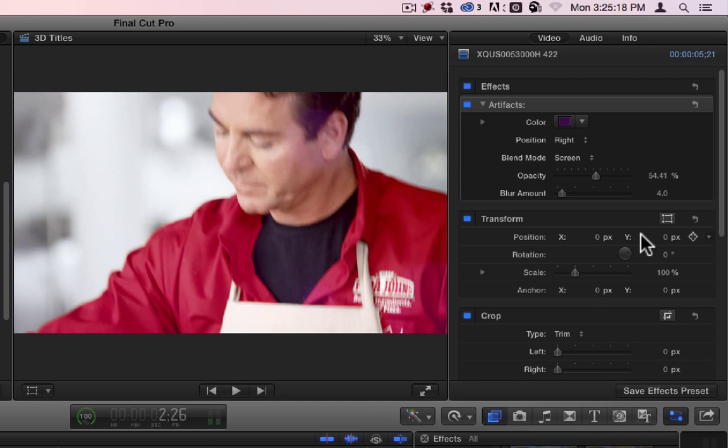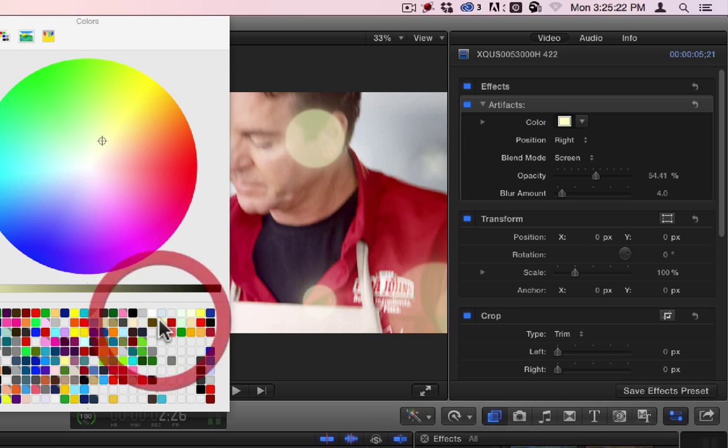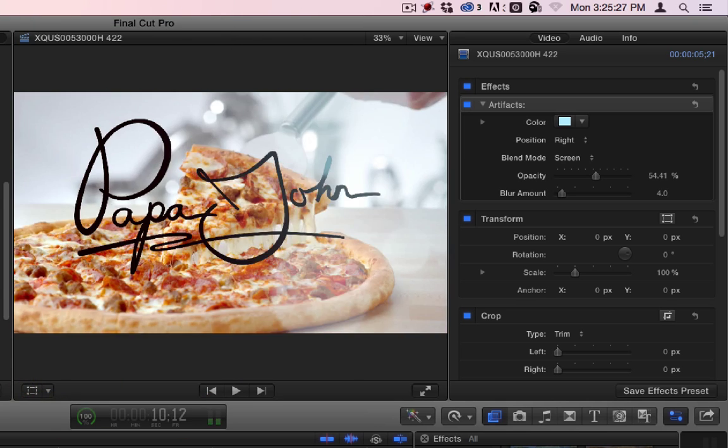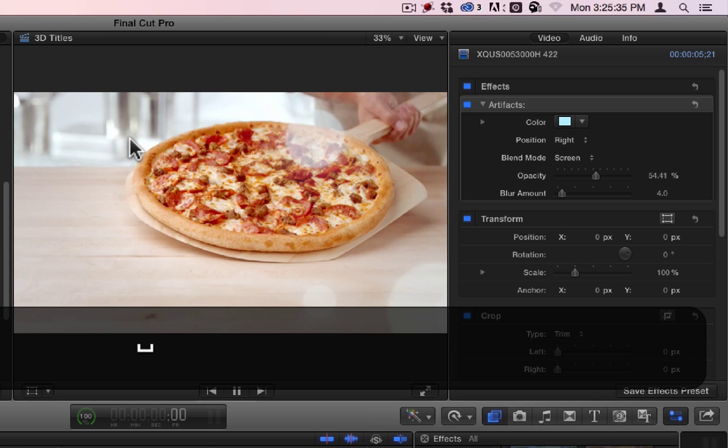Yeah, you can't even see them. So let's bring the color back up. I like this kind of yellowish. Actually, let's go with a bluish, just for fun. You can also use the color chooser to pick a color that's in your composition here.